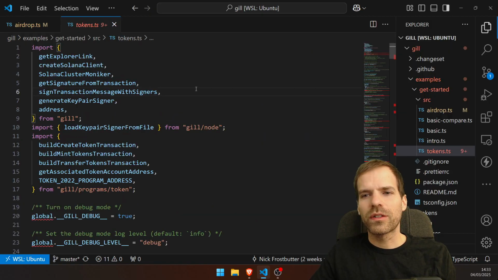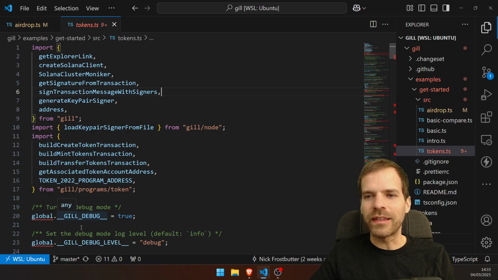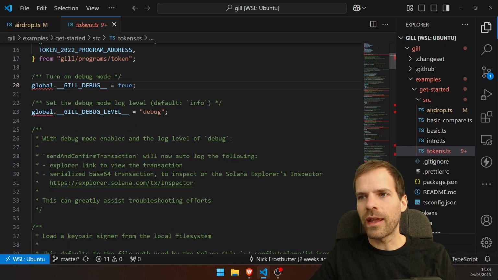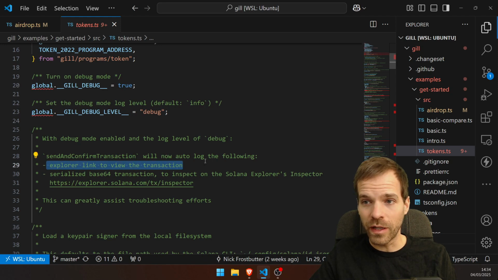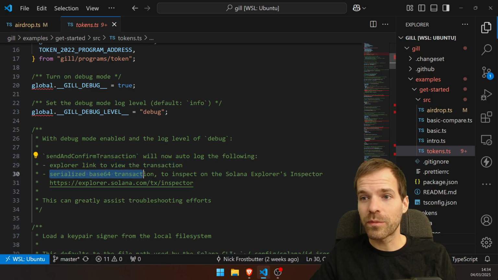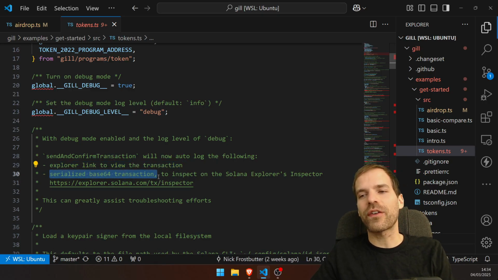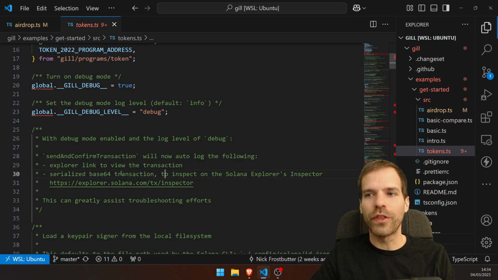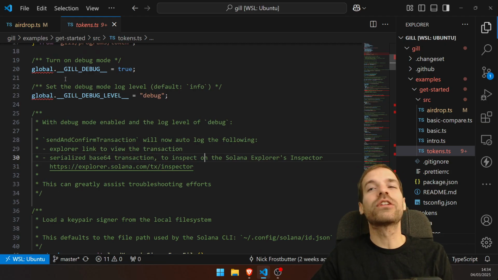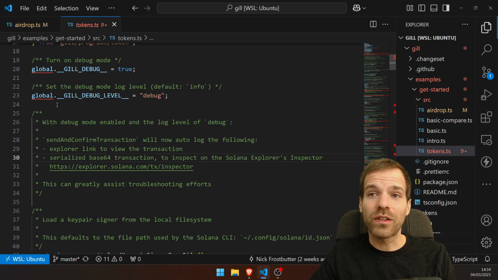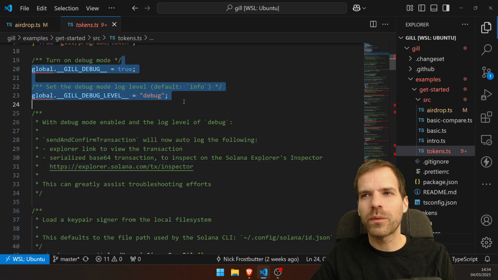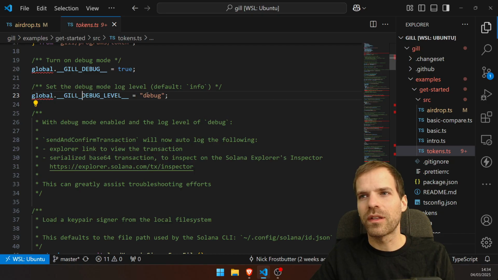Okay, should we have a look at tokens? Oh, should we have a look at debug mode? With debug mode enabled and the log level of debug, the send and confirm transaction will auto log the Explorer link and the serialized base64 transaction. Oh, that is very helpful because I often just want that to inspect it in the inspector. Yeah, nice. That's helpful. It could be a bit too much. I might not want that for everything. That's how we turn it on, by setting the global Gill debug to true, the debug level to debug.